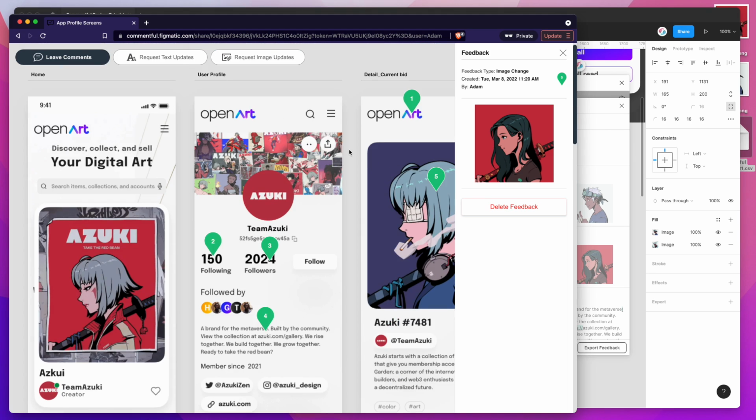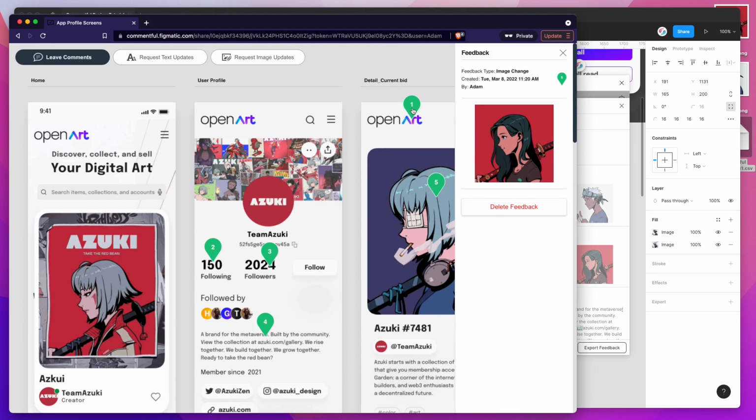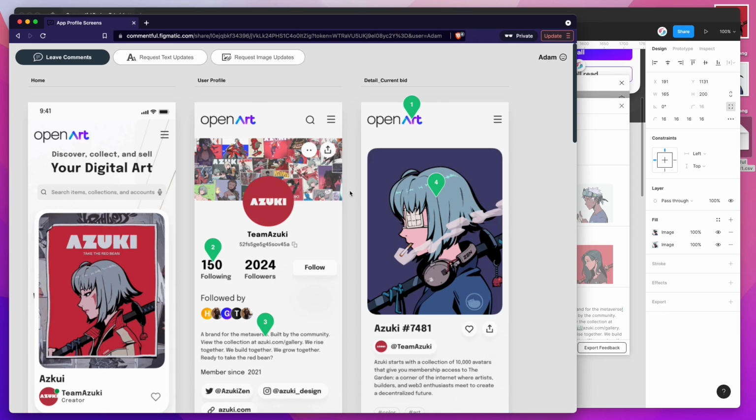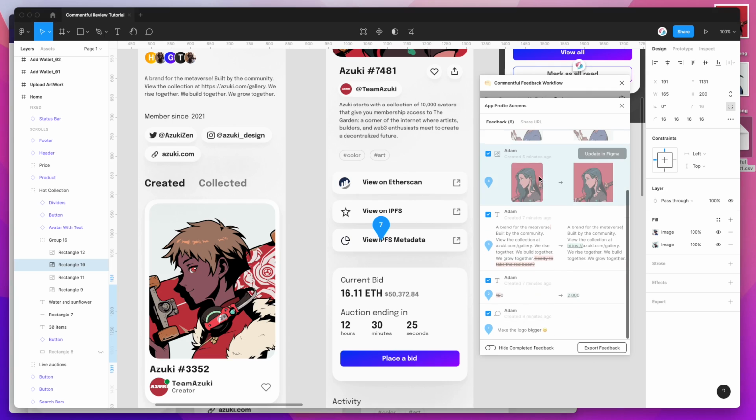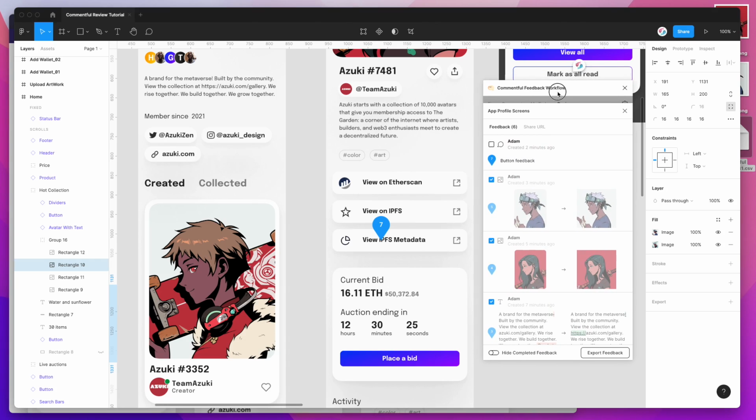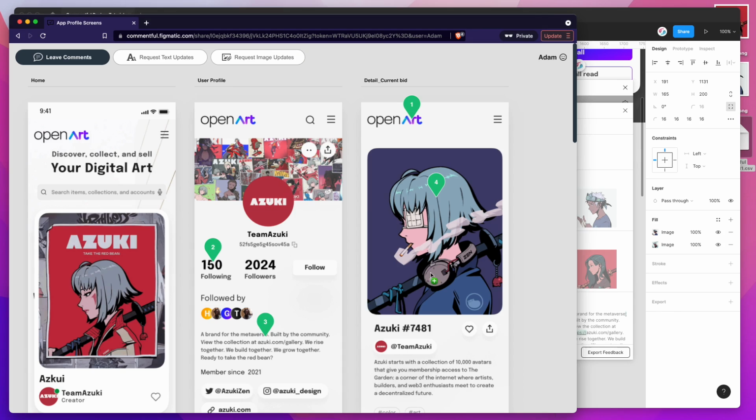And in terms of the web link, you can delete feedback too. So if you accidentally made a mistake or the feedback no longer applies, you can remove that just by clicking on the delete feedback button and then clicking OK to confirm. And that'll basically remove that feedback from not only the web link, but also from your Figma comment list as well. So that's just if you need to delete any feedback.